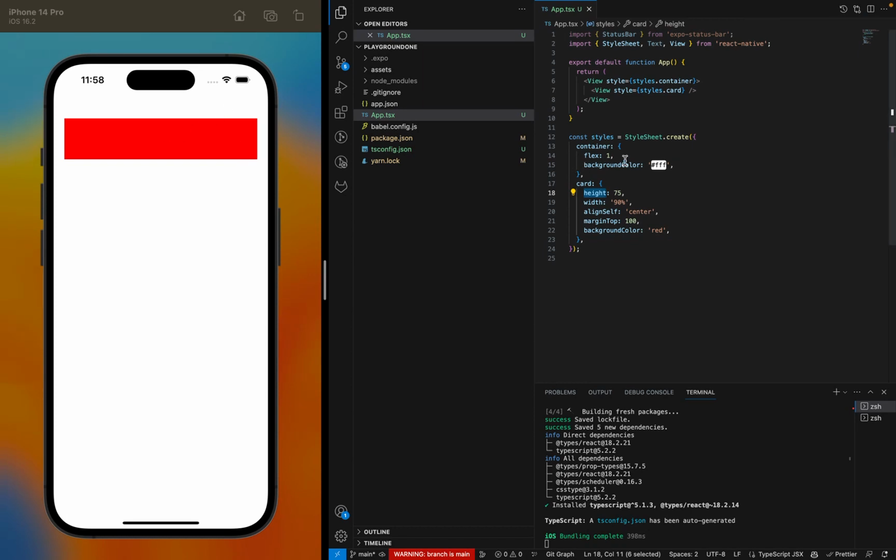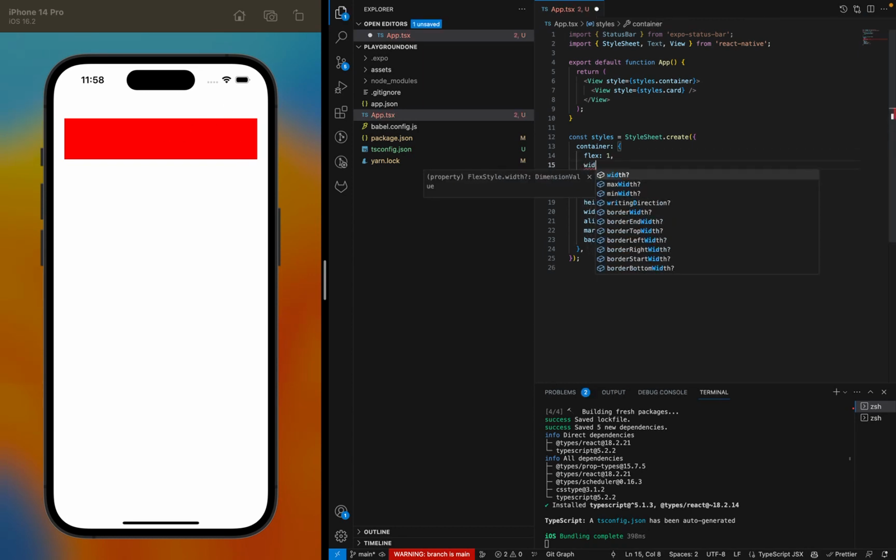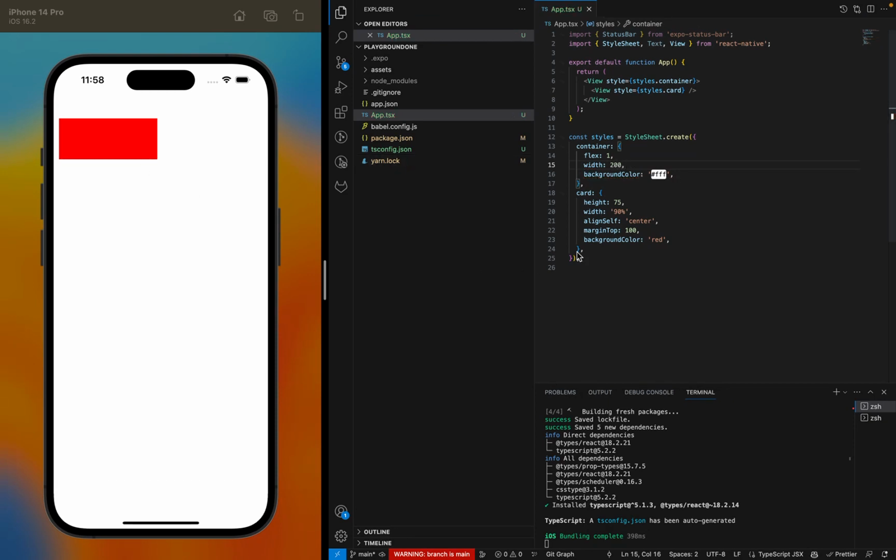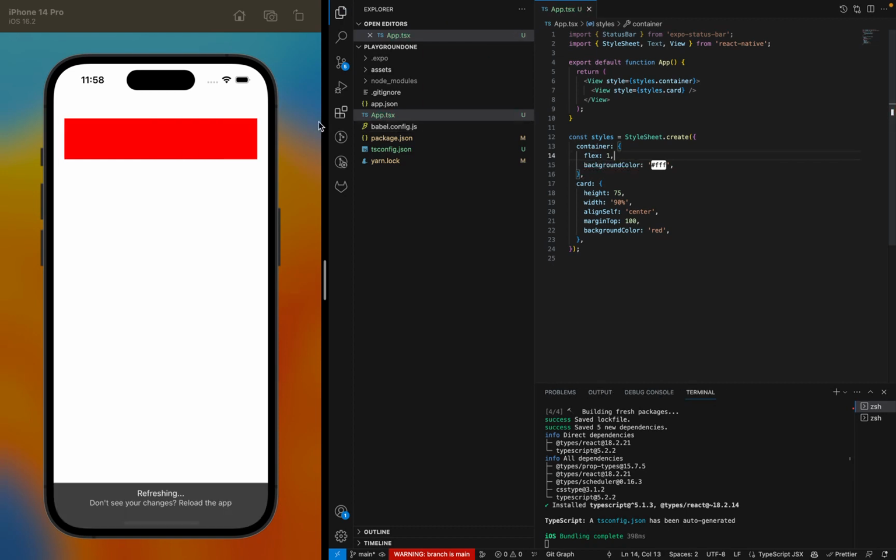So if I were to do 200, the width of the card would now be much smaller. 90% is, I don't know, like 180 or something like that. So yeah, now the red's back.